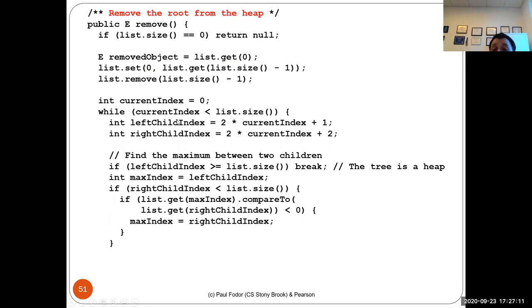The left child will be two multiplied with the current index plus one, and the right child is two multiplied with the current index plus two. Those were the formulas to obtain the two children. Find the maximum between the two children and also compare them with the element at the current index.